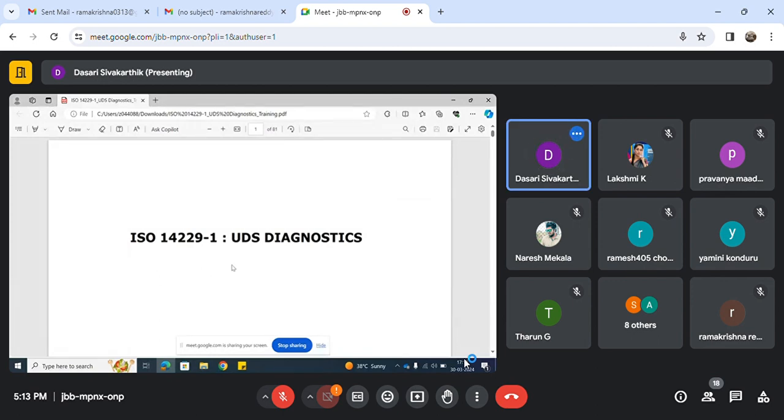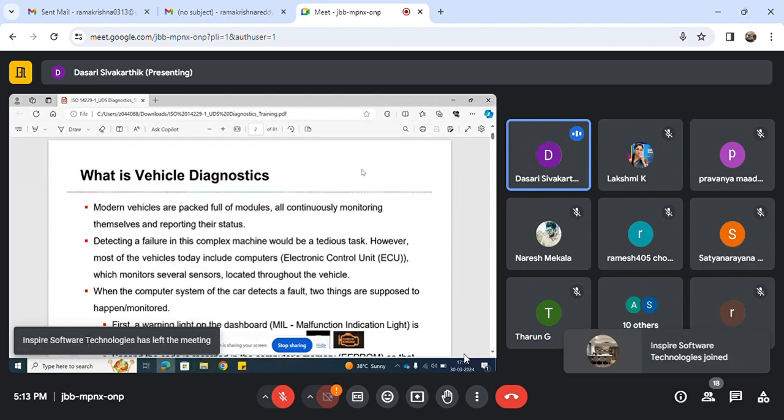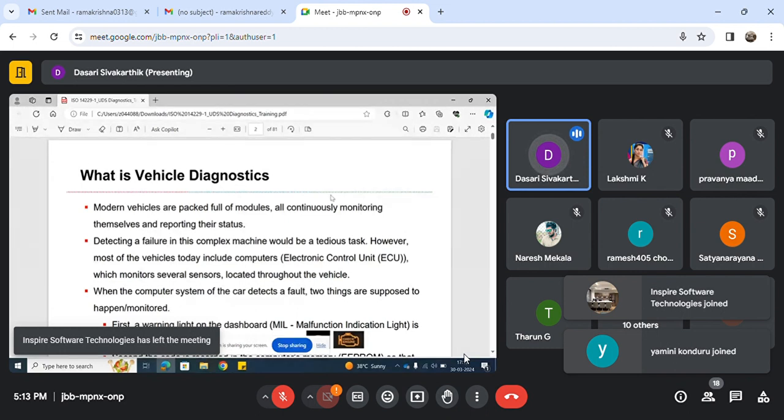So today we are going to cover this topic, UDS diagnostics. Okay, and this is the ISO number of the diagnostics protocol, 14229. Okay, so what is vehicle diagnostics?